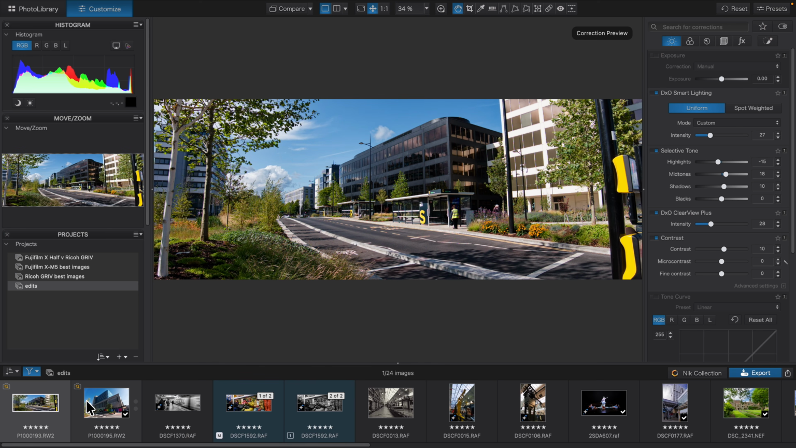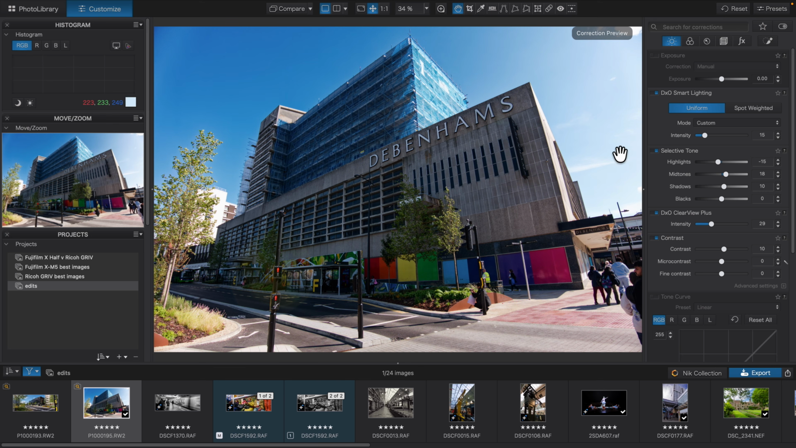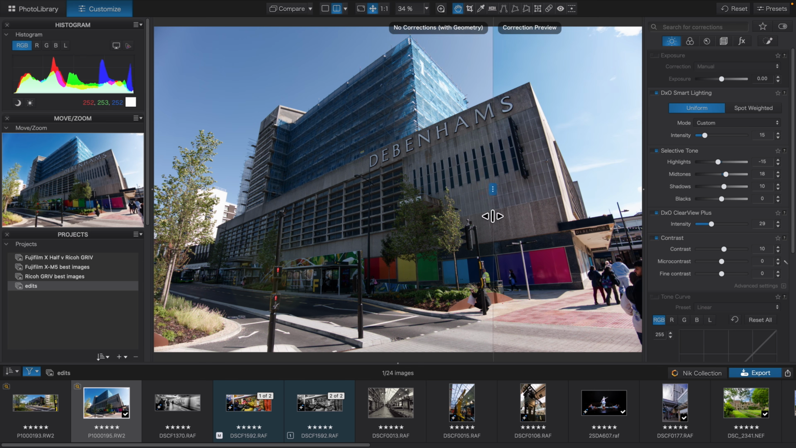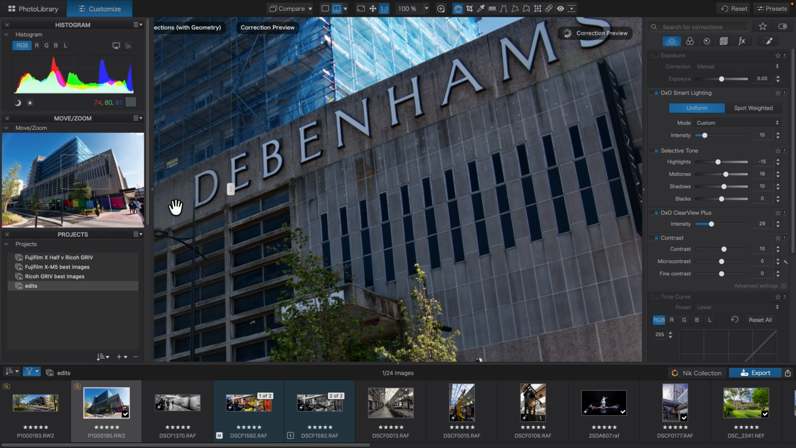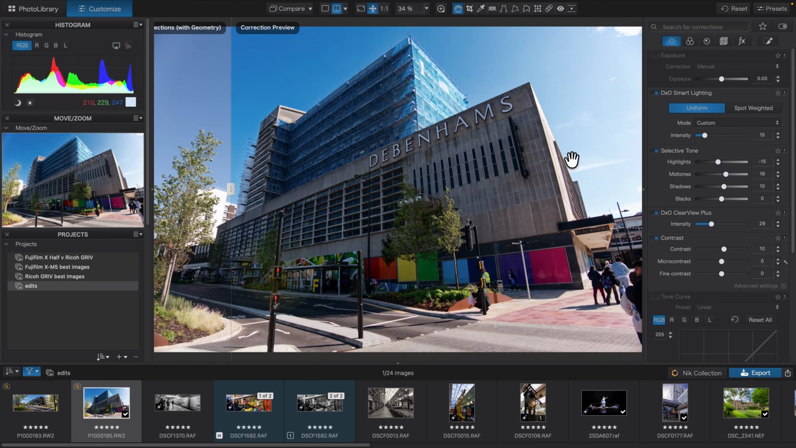Let's have a look at that one. So I've already edited that one. Again, we can compare. You can see that's what it was originally like, and that's what I've edited. I've brought the sky out much deeper. The word Debenhams is much stronger. It's sharper. So I've adjusted all the sharpness and what have you.